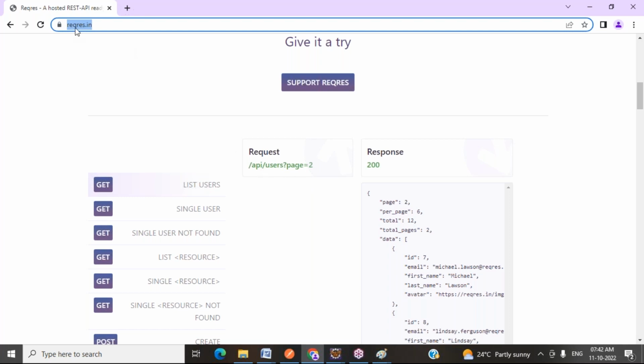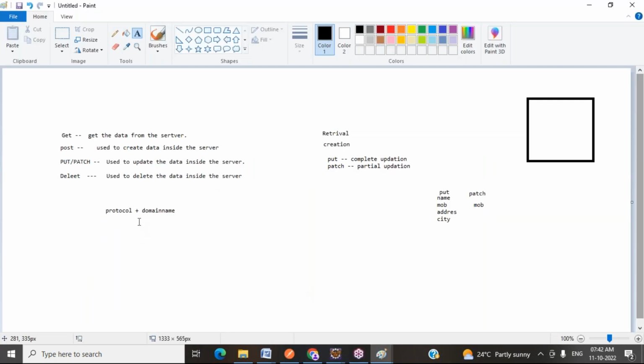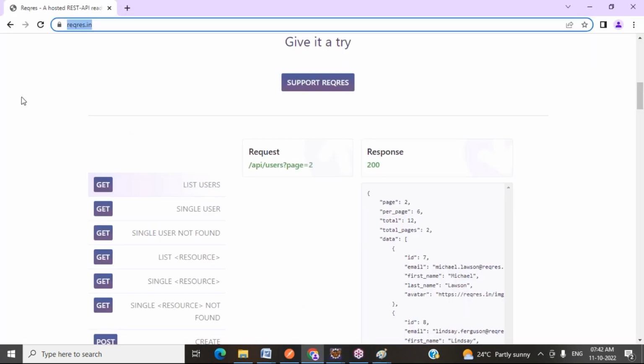What is this then? Protocol plus domain name, in the sense of the application. This is my application, right? Whatever I gave in the chat, that is the base URL: protocol plus application name. My application name itself is the request response.in. Whatever link I have provided you in the chat, that is the base URL. Protocol plus domain name.